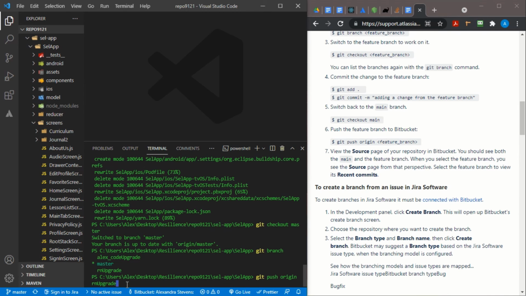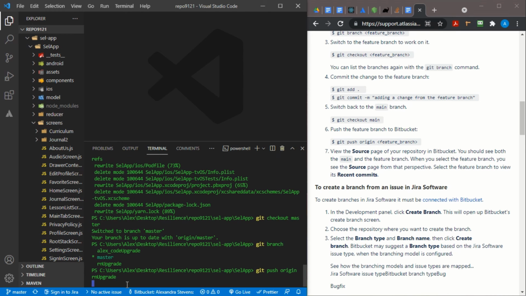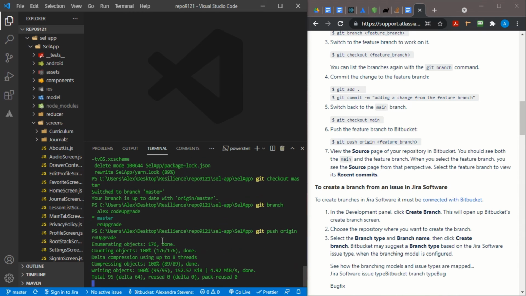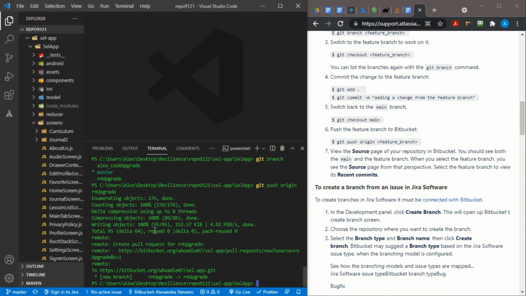Now, it's important to note that when you push this, it will not push it to the master branch. So any code that is currently in the repository will not be affected by your code push. I hit enter and you can see it's all updated. And it added the branch.